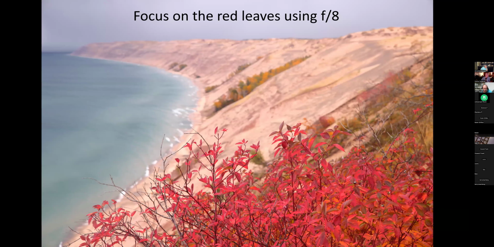Here's another one. You probably know this. Some of you have been to Grand Sable Dunes in northern Michigan. And here, these are just some red. See how close I am? I'm like 2 feet away from these red leaves. And I focus there and shoot. And, of course, the Grand Sable Dunes is way out of focus.